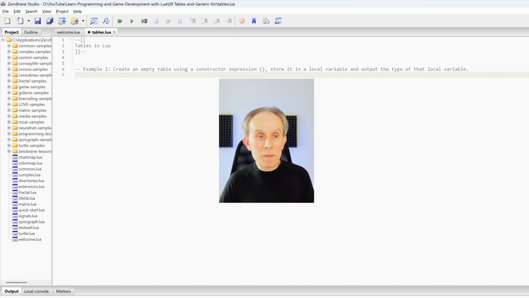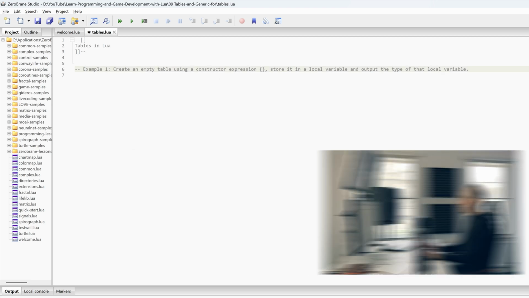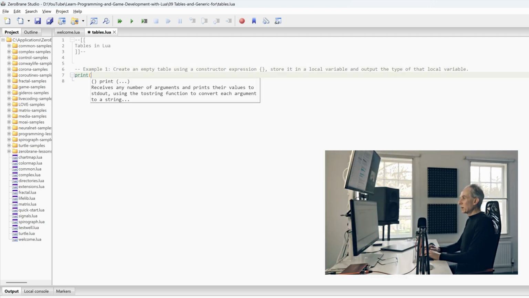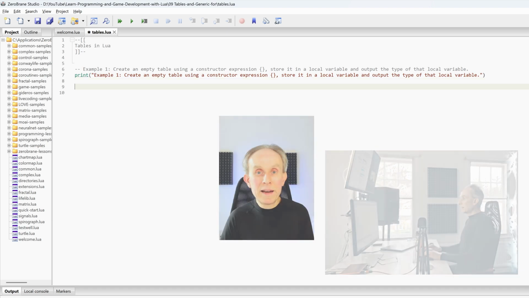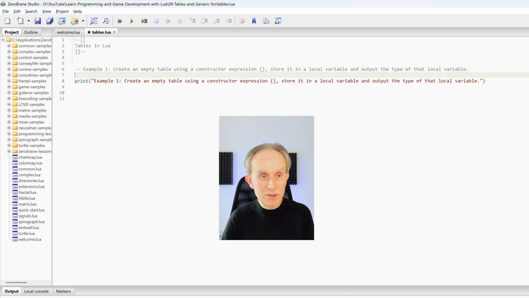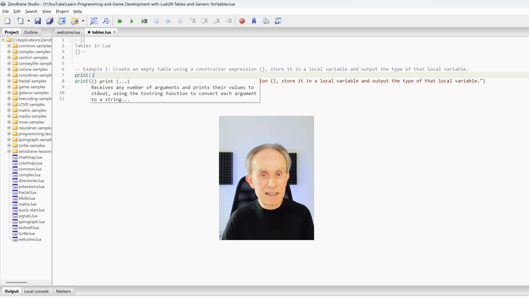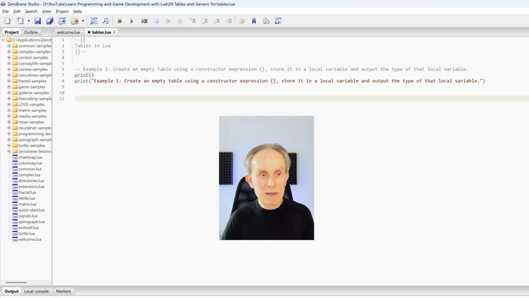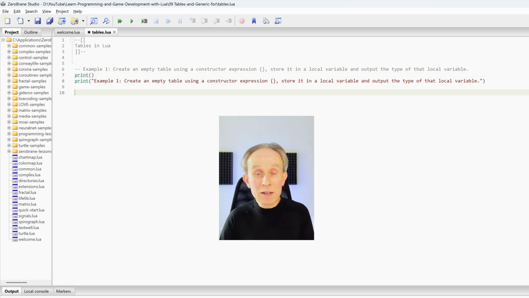I've started by copying in a comment and I'm actually going to output that in the output using a print statement. So let's do that now. So let's go print and open parentheses and then paste by Control V, close the quotation marks and then close the brackets. Now we're going to create a table in Lua. Before I do that, I'm going to actually print a blank line because I think that'll make the output a bit easier to read. So I'm going to create an empty table called my table.